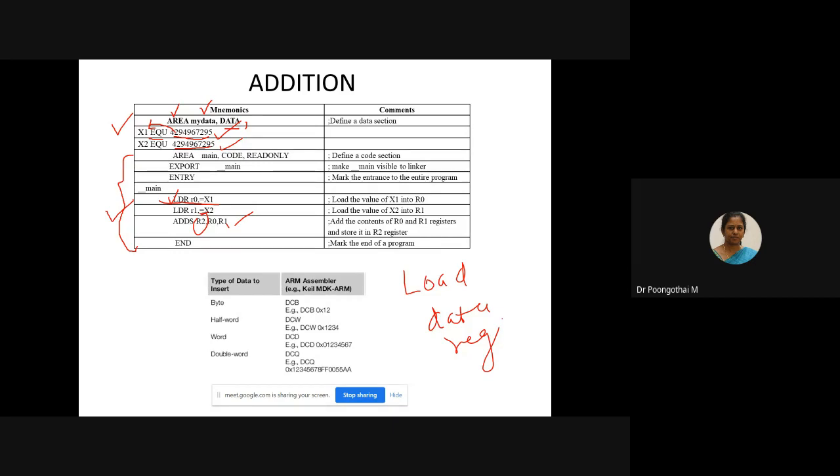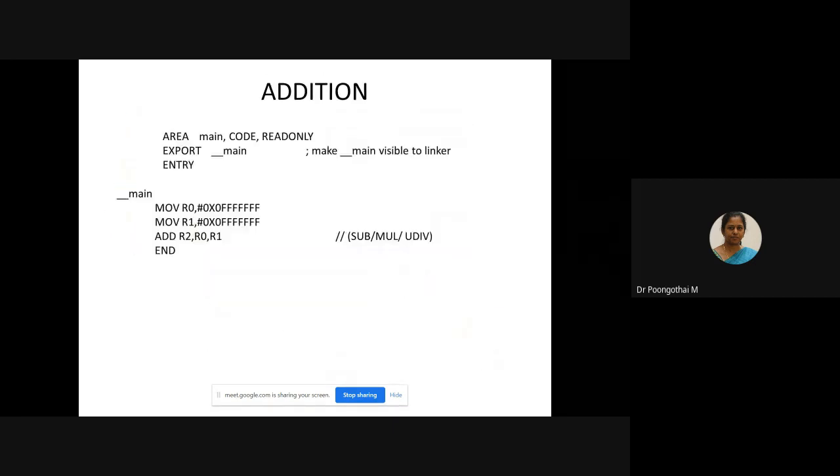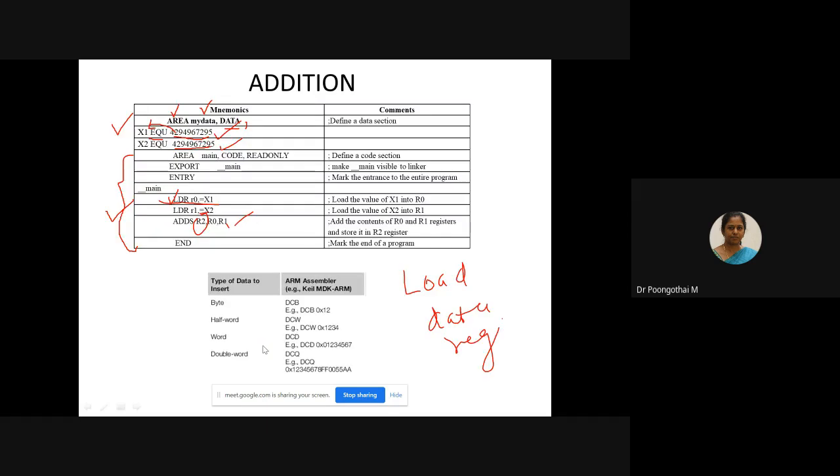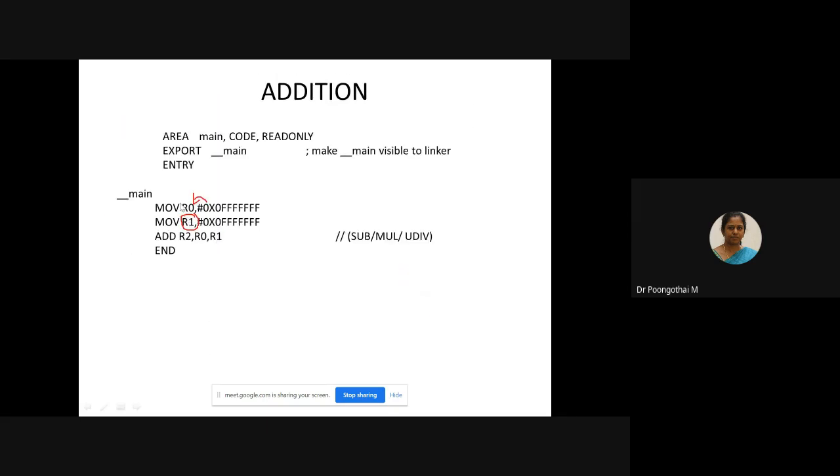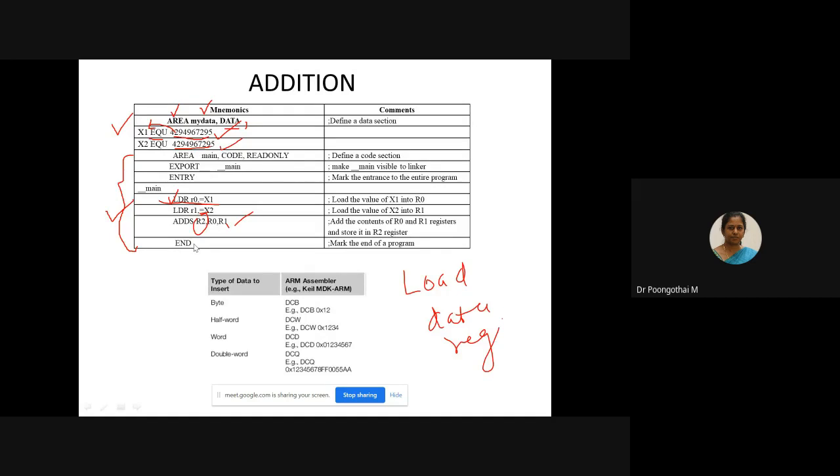Is that clear, students? In the previous code, we were defining the 32-bit value using general purpose registers. Instead of that, we can have the data items in the data section, and using the LDR instruction, we can fetch the data items using variables. So that is the difference between LDR and the normal move instruction. LDR is very similar to your move instruction.